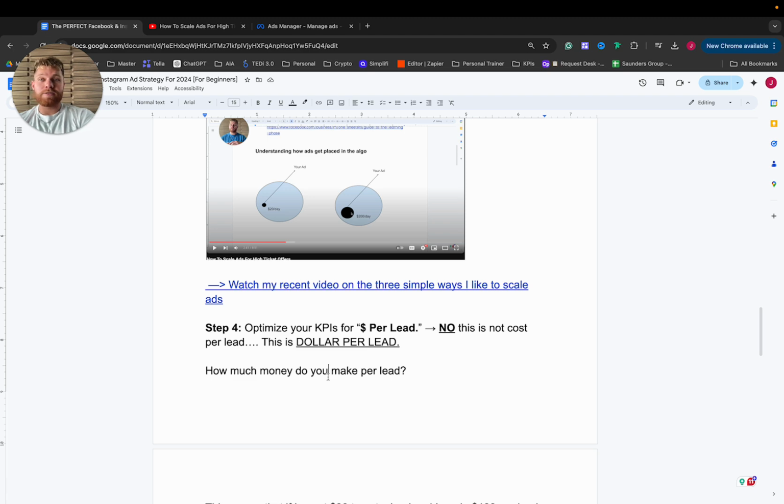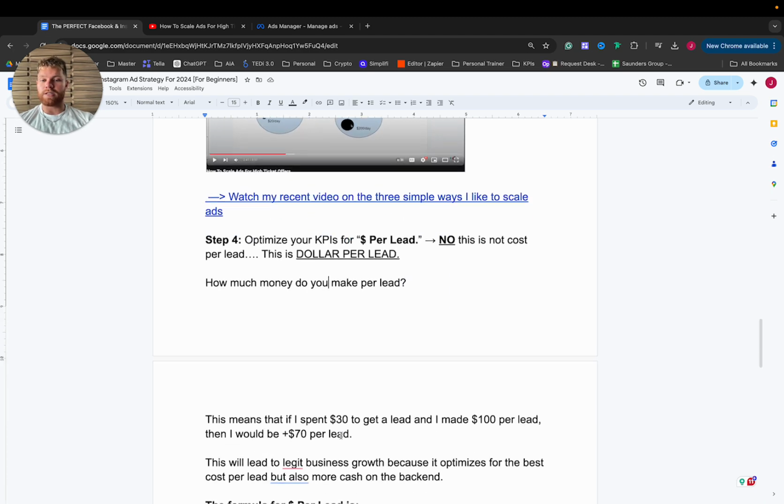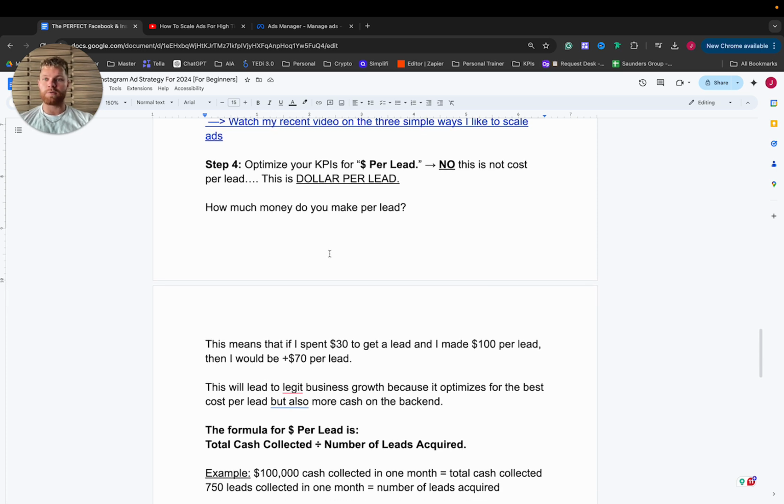98% of people that run ads do not optimize for this and don't understand this KPI. So if you're this far into it, congrats, you're above. You're part of the 2% already. But this is how much money you make per lead.